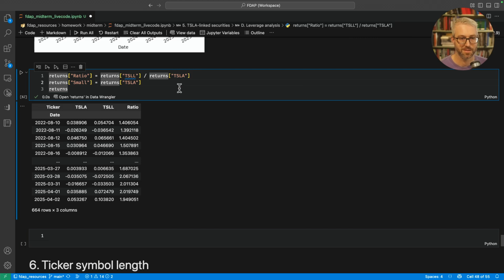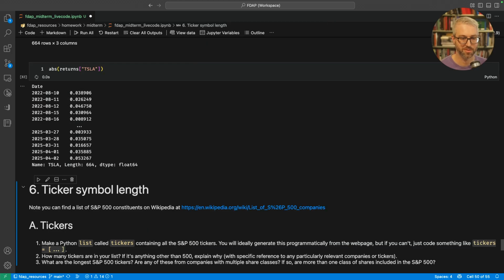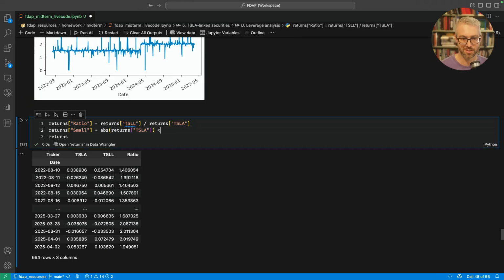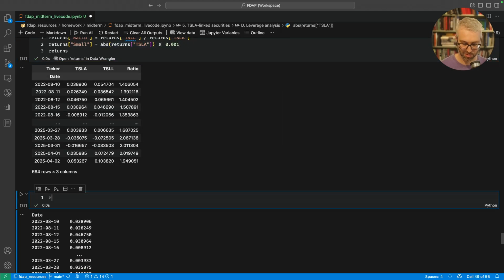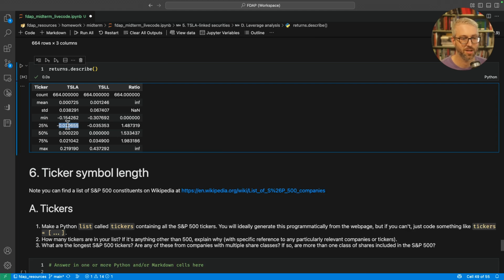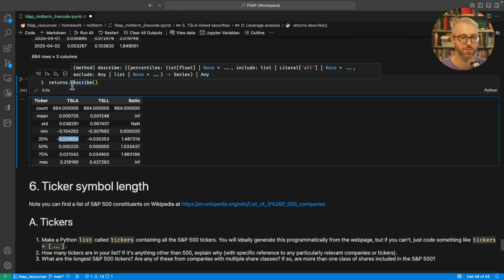can I do something with the absolute value of that? Is that going to work? Let's see. Can I take the absolute value of a series? Yes, I can. And so I could say whether that absolute value is less than or equal to, I don't know, let's say less than, what about 10 basis points? What would be a good threshold? Okay, looks like our 25th percentile return on TSLL is, oh, of course, that's not going to be on the absolute value. Well, let's just see how we do.